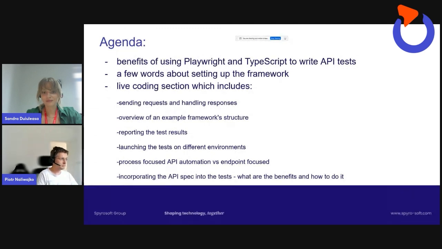And then we'll get to the biggest part of this webinar. It's going to be live coding. Like you probably saw in the advertisement, it's going to be about sending requests and handling responses. We're going to have a look at an example framework. This is basically the structure I personally like to use in my work. So yeah, it's proven, and I hope you'll also benefit from it.